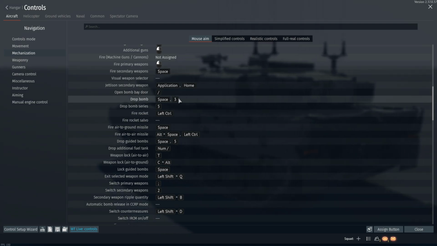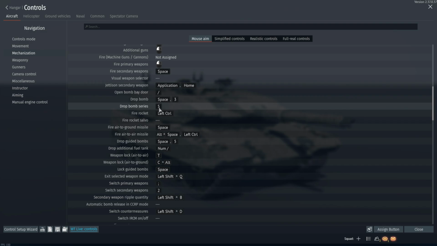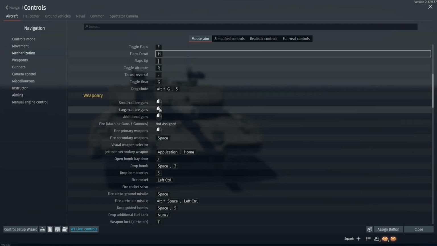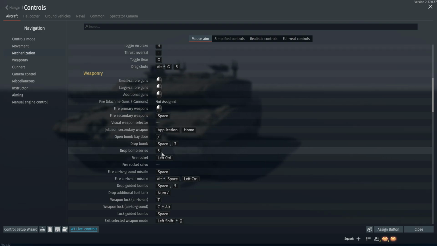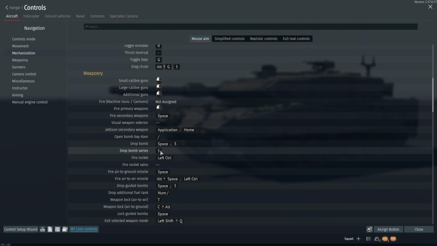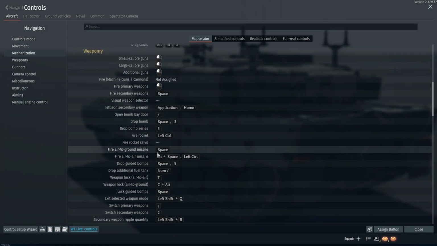Drop bombs I have for space and 3. You'll see why I have it for 3 in a second. Drop bomb series is 5, and the reason I have that as 5, which also conflicts with another keybind I do believe, where was that at? Oh, the drag chute, because they don't ever really use each other, so that's why I use it. The series thing means that you'll drop all the bombs in a series, which means that you'll be able to actually drop all your bombs at one given time.